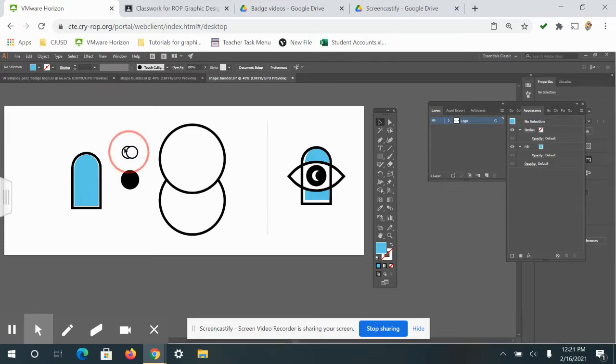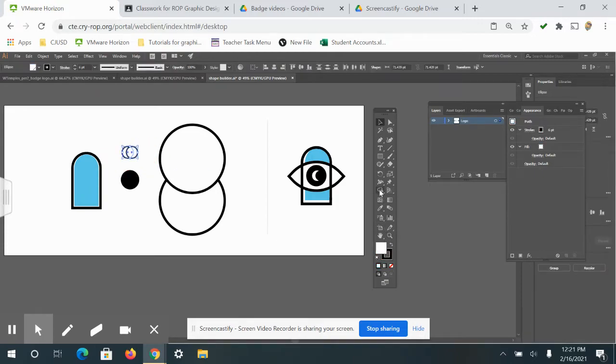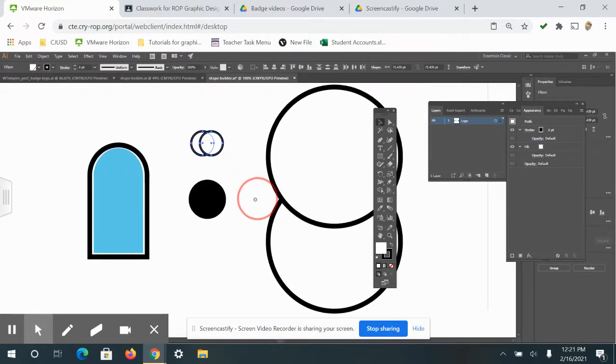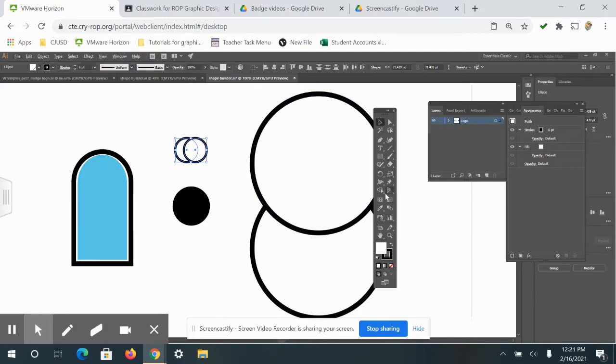So I'm going to go ahead and select this part, the white, click on my Shape Builder tool, hold the Alt key, and when I hold the Alt key, I should get the minus sign. Let me zoom in. So when I hold the Alt key, I get that minus sign, and I'm going to subtract the pieces that I don't want to keep. So I only wanted to keep that one little piece. And then I can go ahead and move this right on top of here.